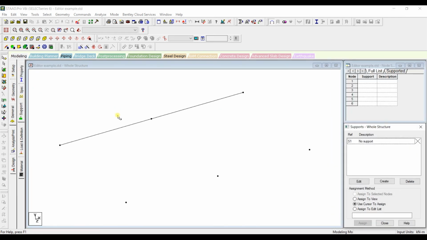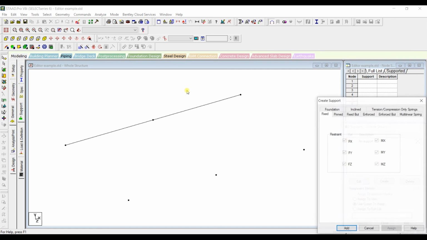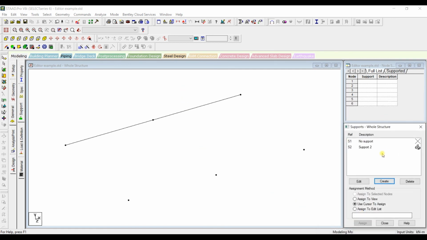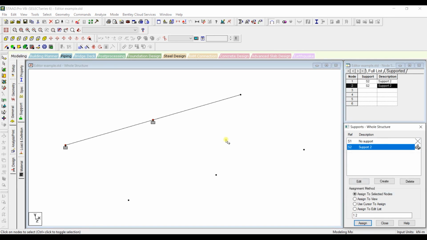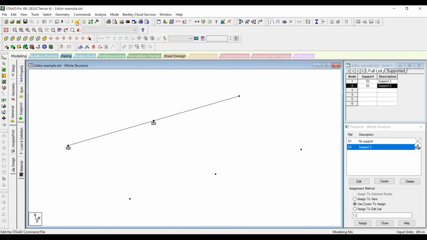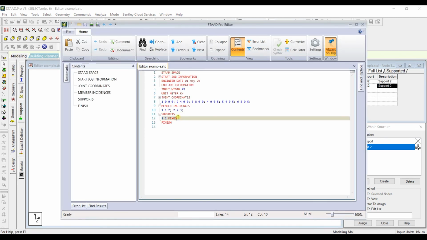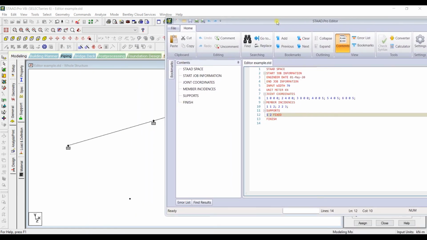Let's define support to this node. Add fixed support. Select these two nodes and assign support to the selected nodes. Now see it in the editor file. You can see that the support has been created. Support number 1 and 2 is added.